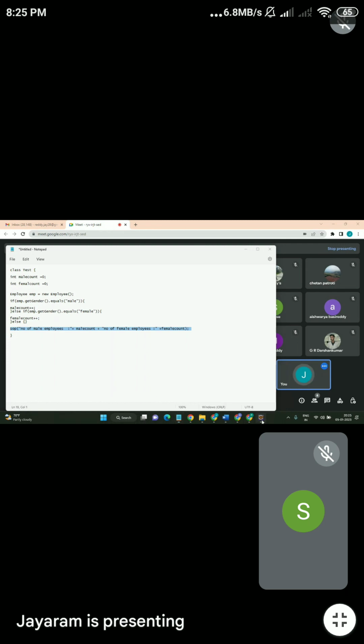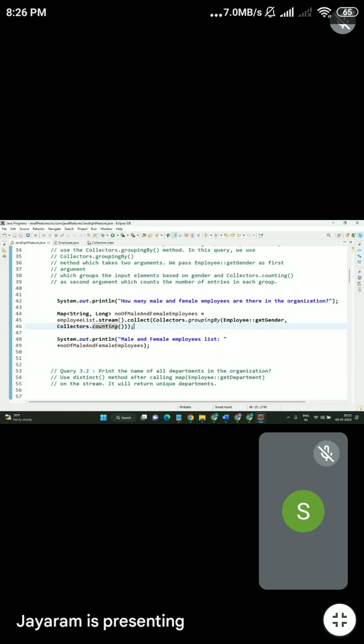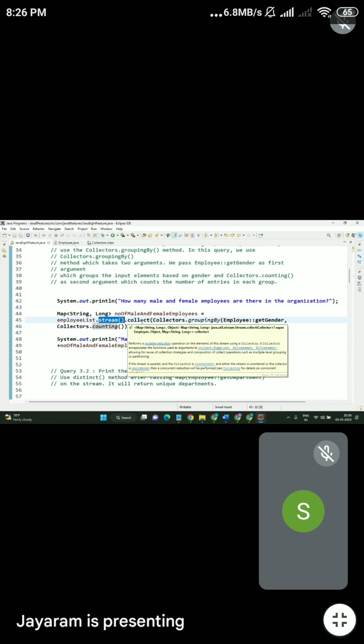So the same logic, in one line, we are going to perform in this line, because streams are running parallelly. We can collect the data parallelly, and it will execute parallelly, and then it will return the data.